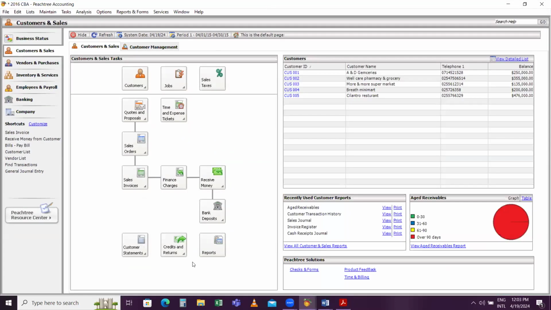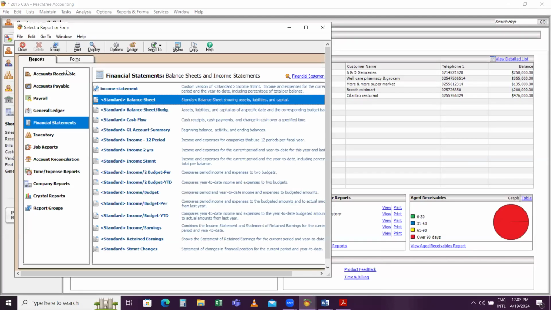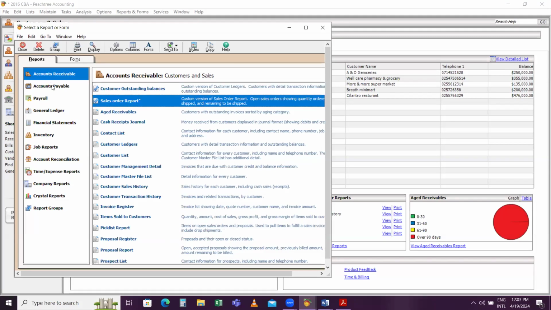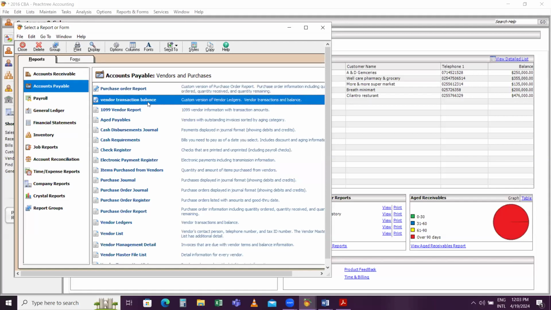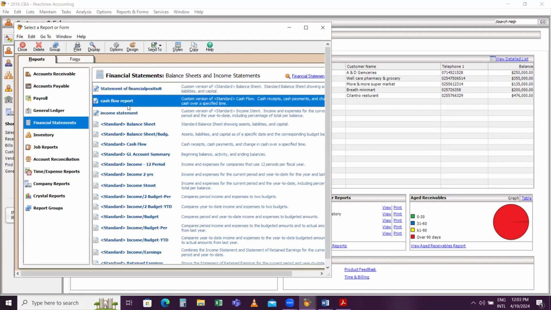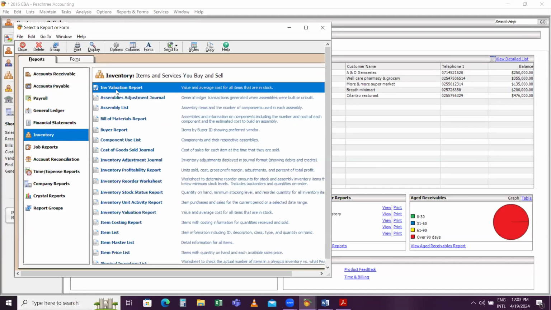So if we have created the reports, in the report section, under account receivables, there should be 2 reports for customer outstanding balances and sales order report. In accounts payable, there should be 2 for purchase order and vendor transaction balance. And in the financial statements, there should be 3, one for statement of financial position, the other one cash flow report, and the third one is income statement. And in the inventory, there should be inventory valuation report.